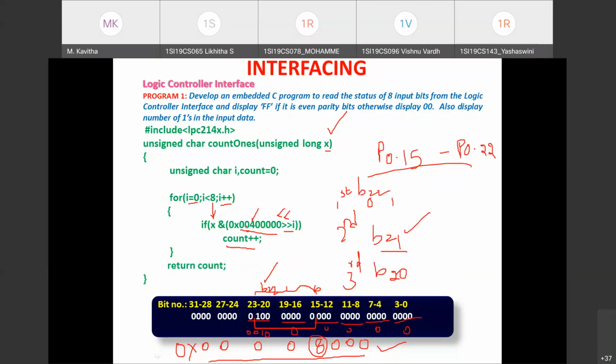So this is the first mask value I have taken, and since I want to test bit 22 first, after each iteration I'm going to right shift the data so that I can test the next lower order bits. So if you want to start from lower order bit 15 to higher order, you have to perform left shift operation. Okay, this is the code we have written. Hope this code is clear how to count the number of ones in the input. Okay. So the function count ones is going to return the total number of ones in the input. After all the 8 iterations are completed, you'll get that count.